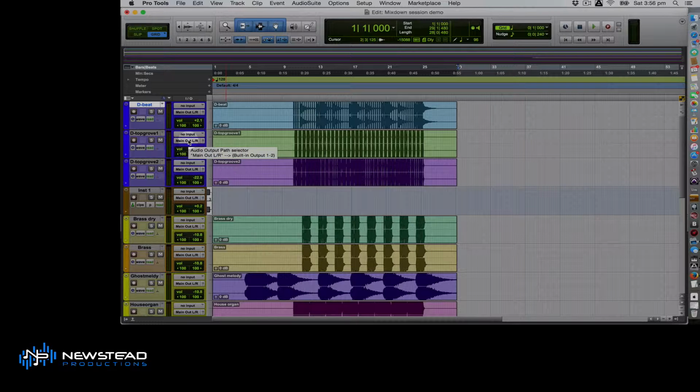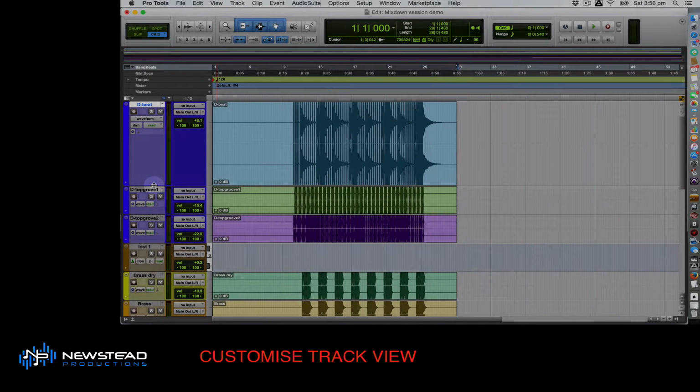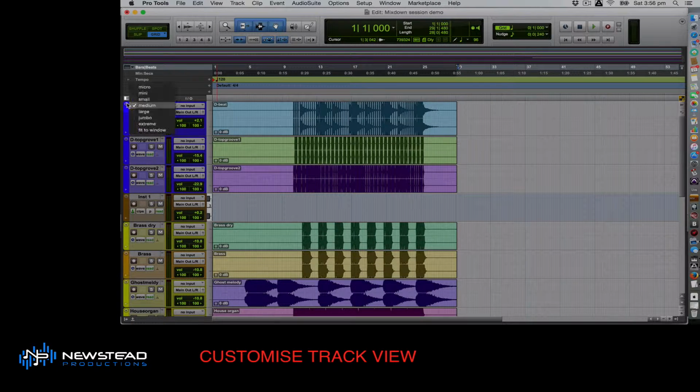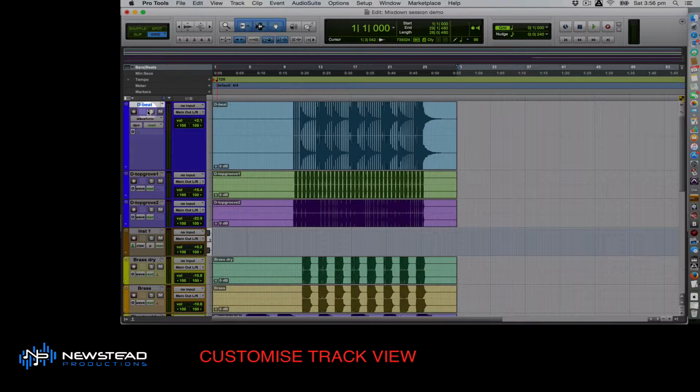Right, now some other things I can customize in this window. Let's just have a look at one of these tracks here. Now, if I put my cursor on the edge here, I can click and drag and make this a bit bigger. Now, I can do it that way, or I could go up here to this little menu here and I can pick a preset size. So I might go large there.